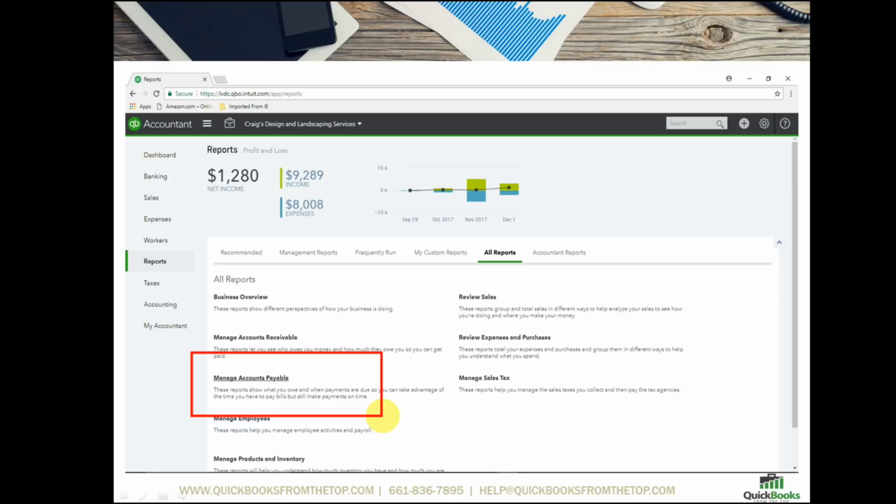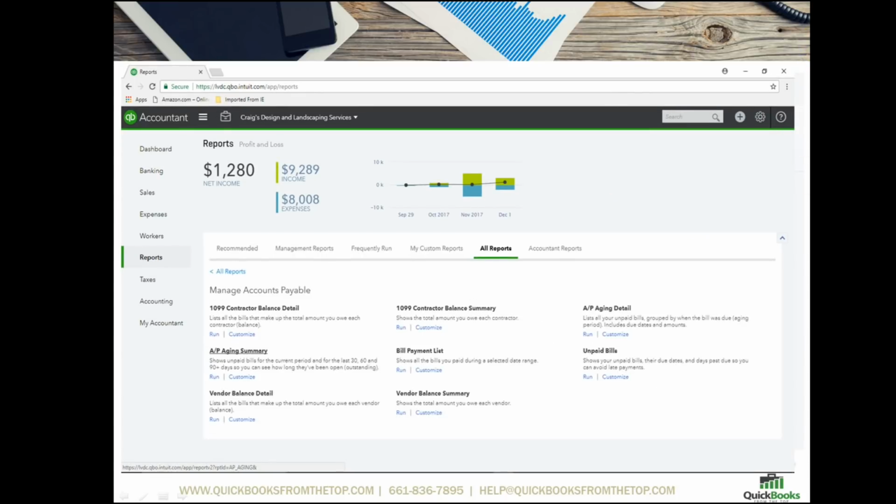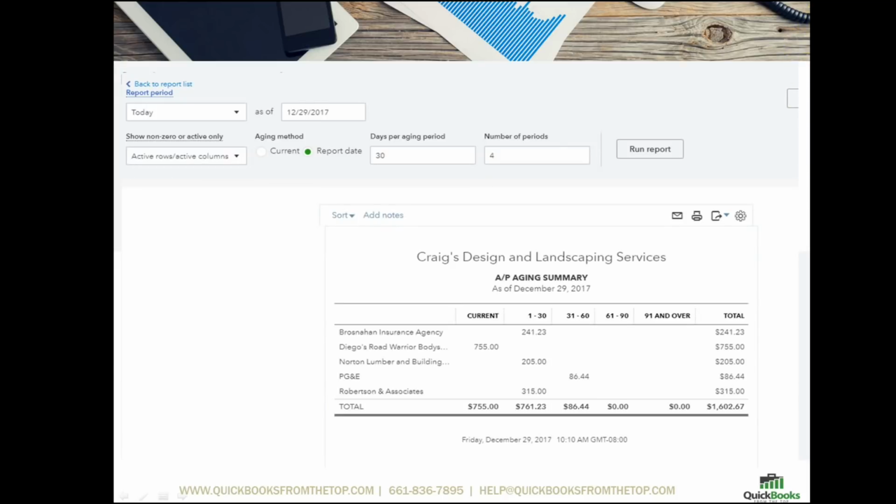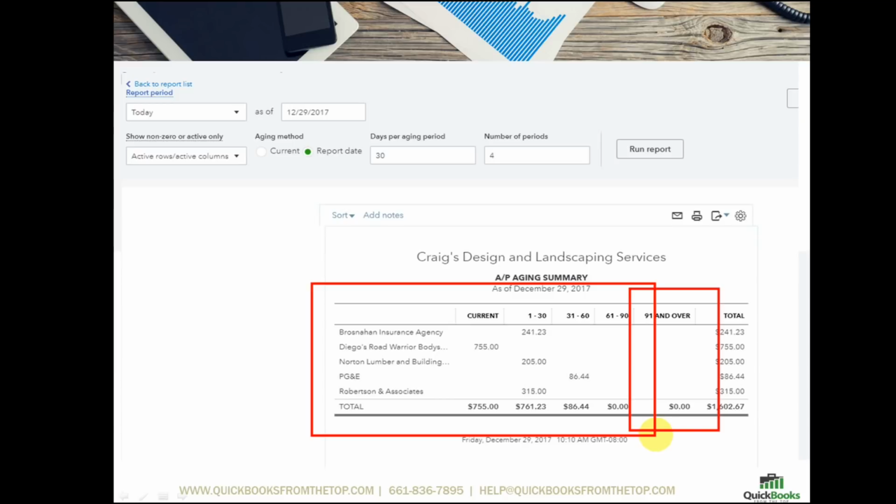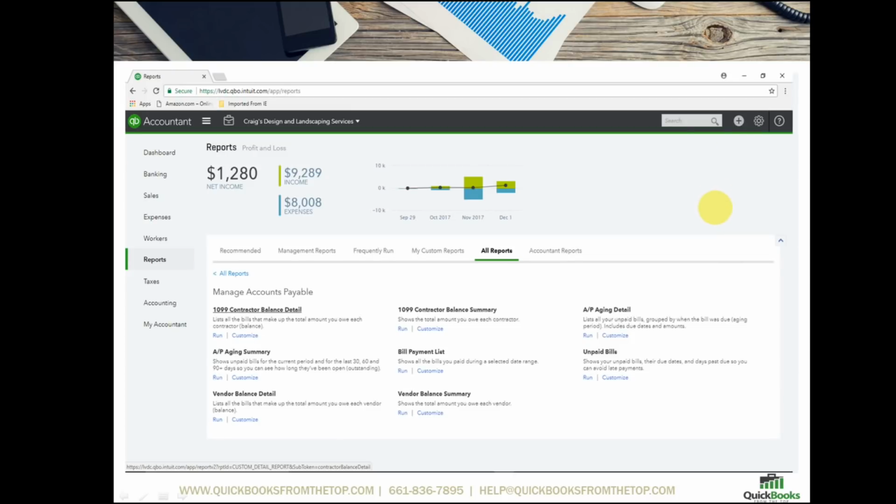I want to verify anything in my accounts payable I would owe is valid. And in accounts payable, I'm just going to run an AP aging summary. This will give me anything open. In here, I'm verifying the same things. Is there anything in my 91 or over column? If everything looks correct, I will go ahead and run this report and put it in my end of year file.